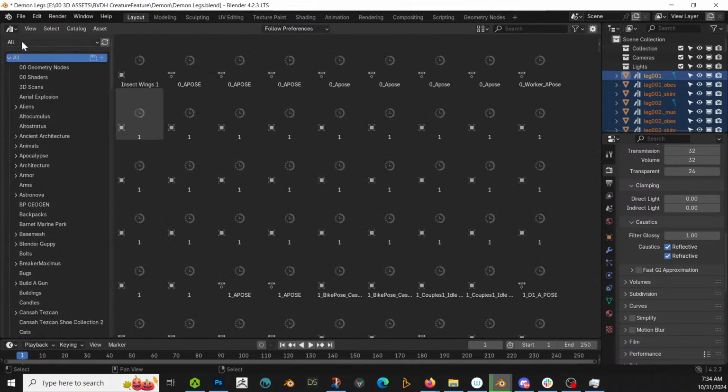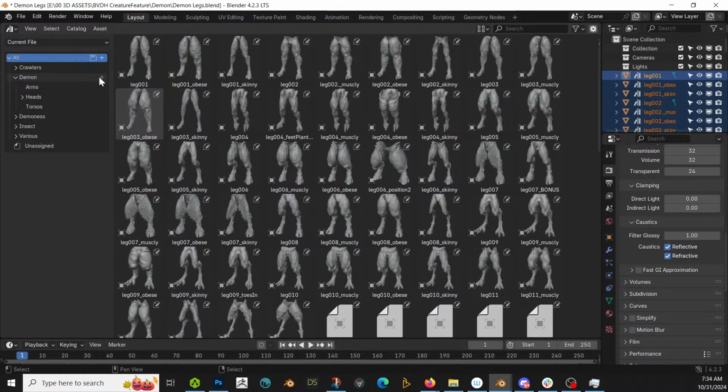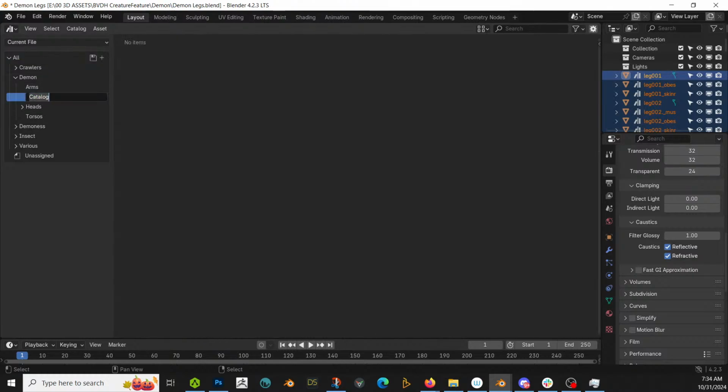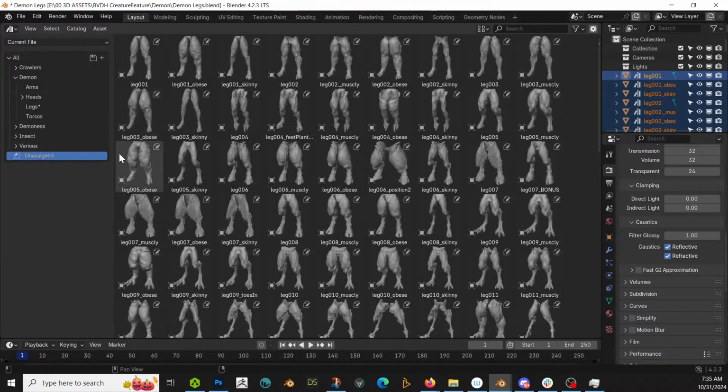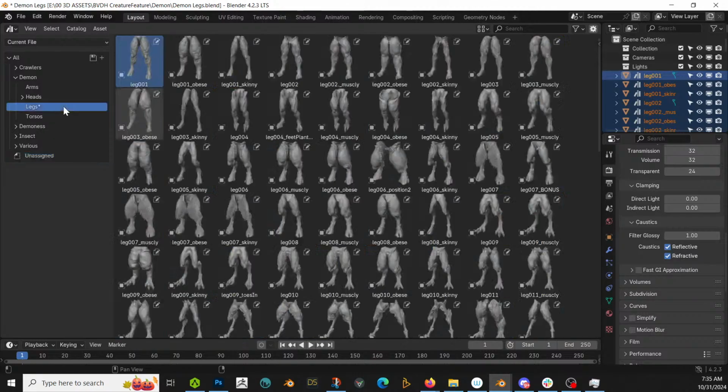There we go. Current file. Yes. Demons. New. Legs. Unassigned. Let's select them all. Move them to legs. Cool. And save. And hopefully that will be where we want to be.